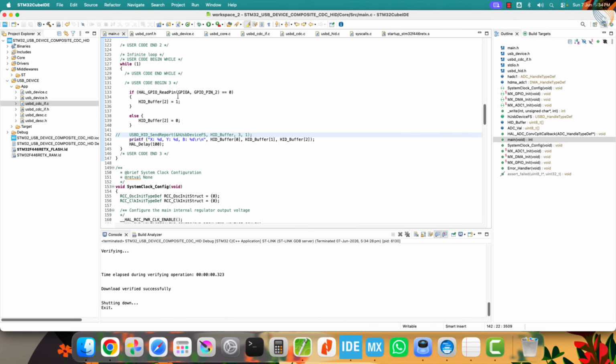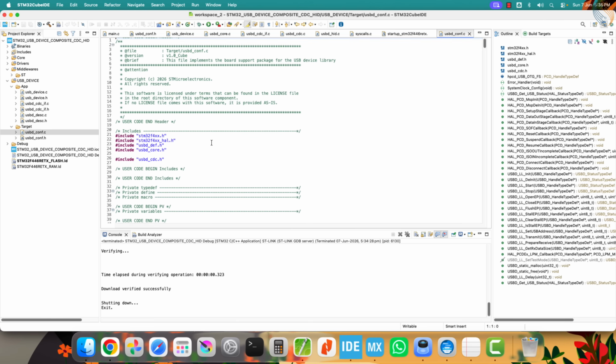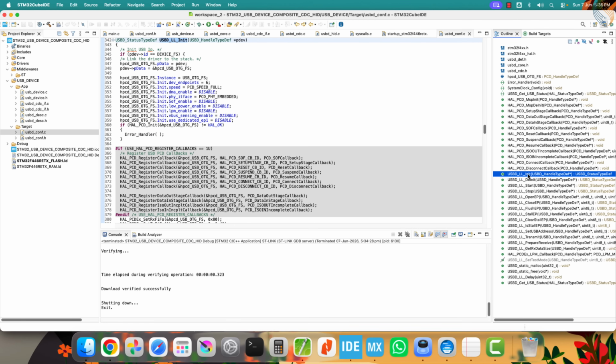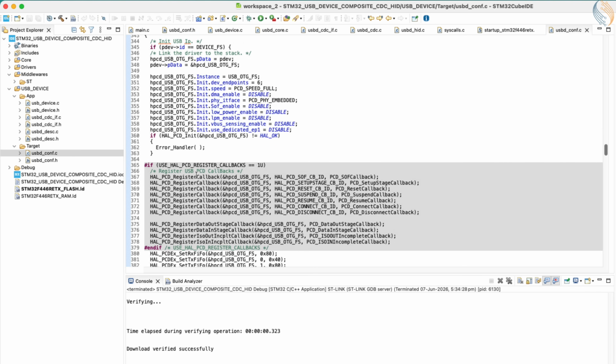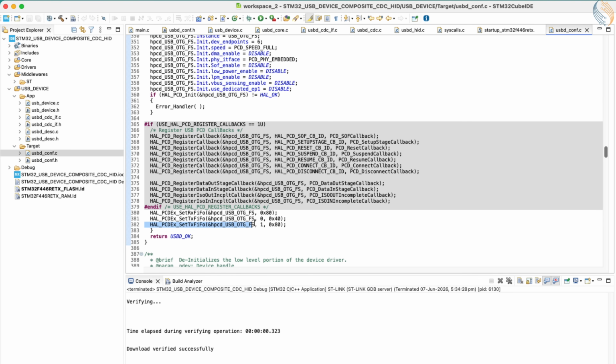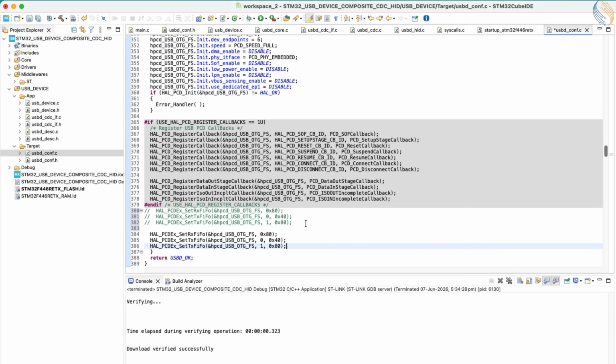After some debugging, I found that the HID send report function was getting stuck. The issue is in the USB configuration source file. If you look at the USB LL initialization function, you can see that the TX FIFO is only configured for 2 endpoints, 0 and 1. But right now we are using 4 endpoints in total, 3 for CDC and 1 for HID. So we need to configure the TX FIFO for endpoints 2 and 3 as well. I will add 2 more function calls to set the FIFO size for endpoints 2 and 3.